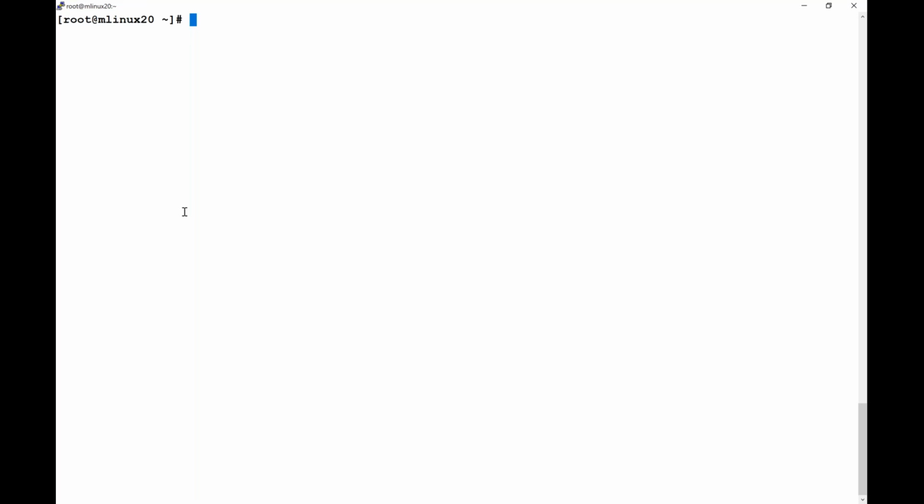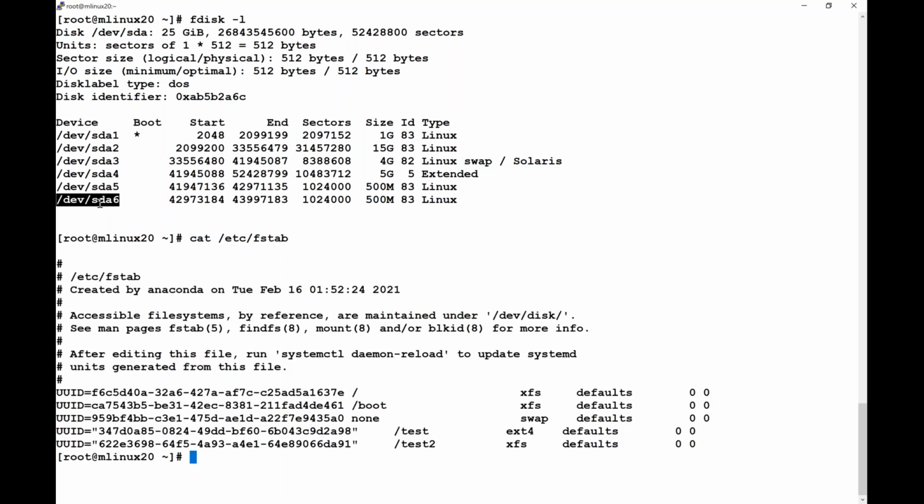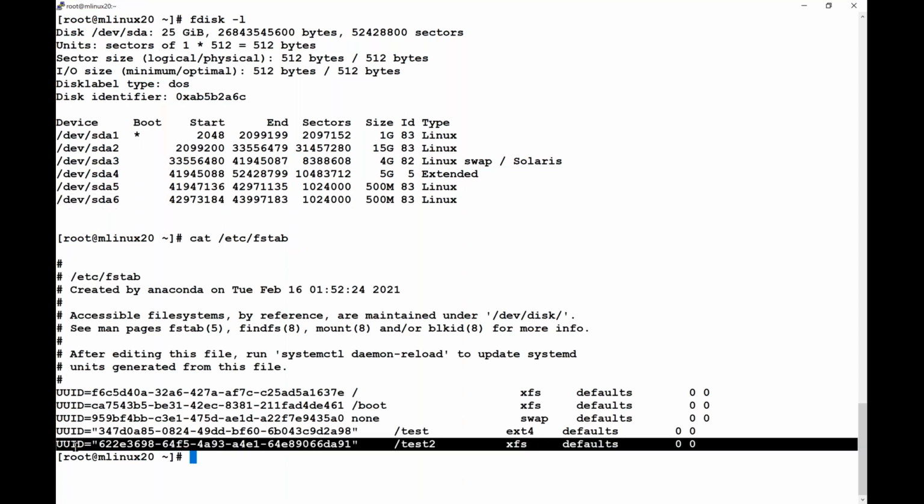Now, if it is halted, then how to fix that issue, I'll show you. We'll see some troubleshooting now. And one more big problem people make is, for example, you have deleted a partition. People go to the fdisk utility and delete the partition, and once they delete it, they forget to remove the entry from fstab. So what happens? Physically, the partition is deleted, but the entry in fstab is still there.